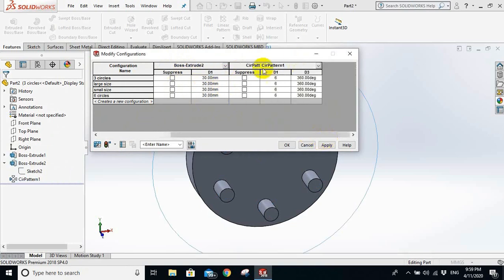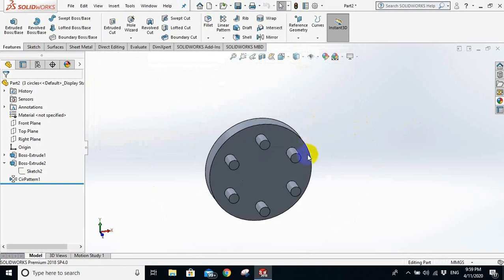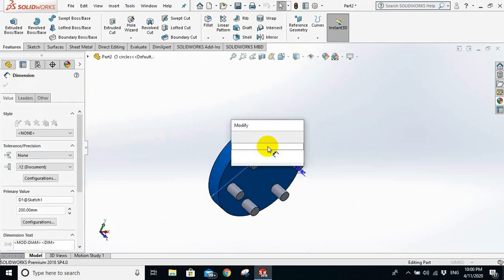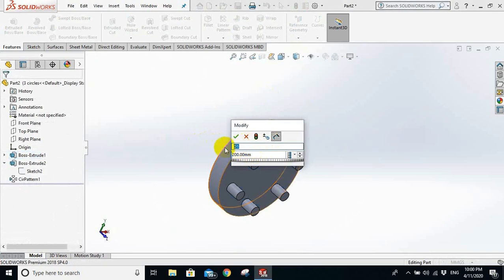I can't understand which of these dimensions needs to be varied, so I'll cancel this and I'll rename these dimensions. Double click on the shape here and double click on this dimension. I'll rename it large circle diameter. Okay.